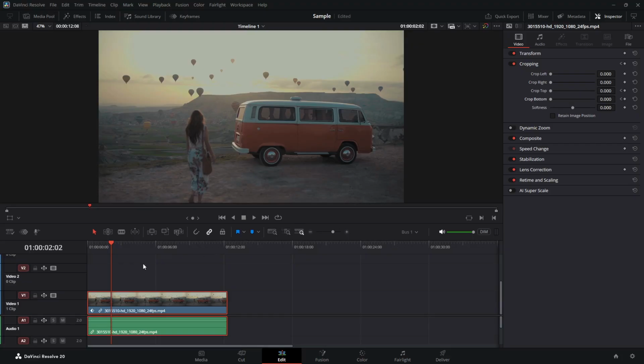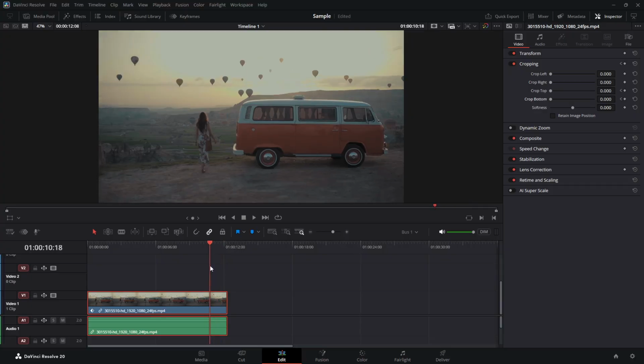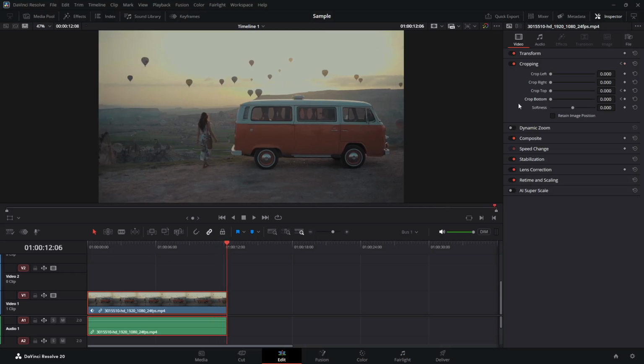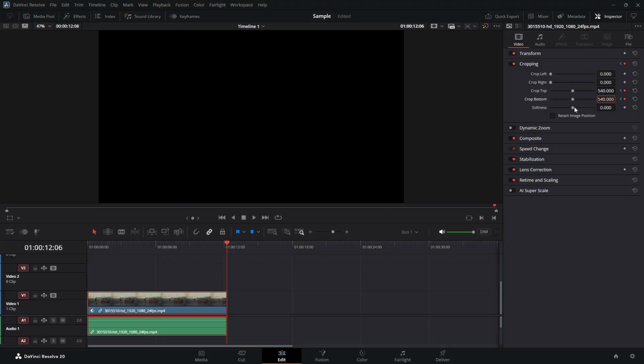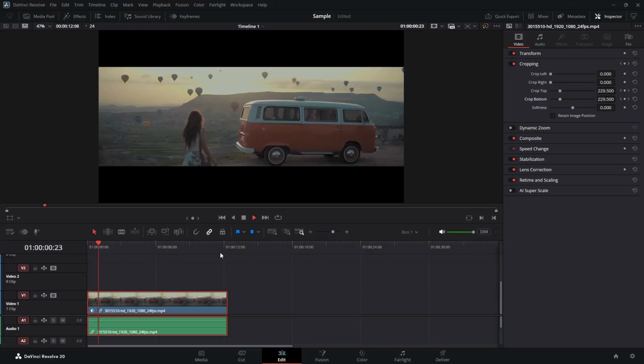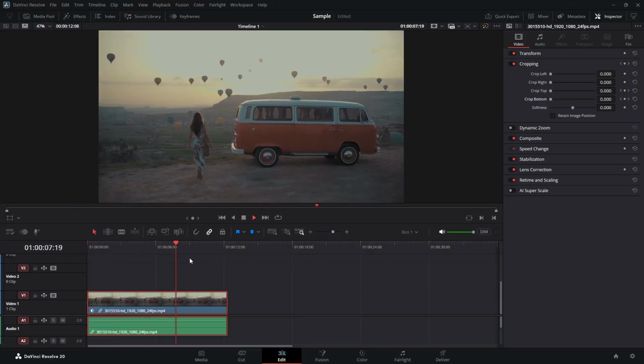Move your playhead to about 1 second before the end of the clip. Click the diamond shape beside both crop top and crop bottom again to set another keyframe at the fully open position. Then move your playhead all the way to the very end of the clip. Set both crop top and crop bottom back to 540. This creates the closing effect where the black bars smoothly slide in to cover the frame as the clip ends. And that's it. You now have smooth, professional-looking black bar transitions that open at the start of your clip and close at the end.